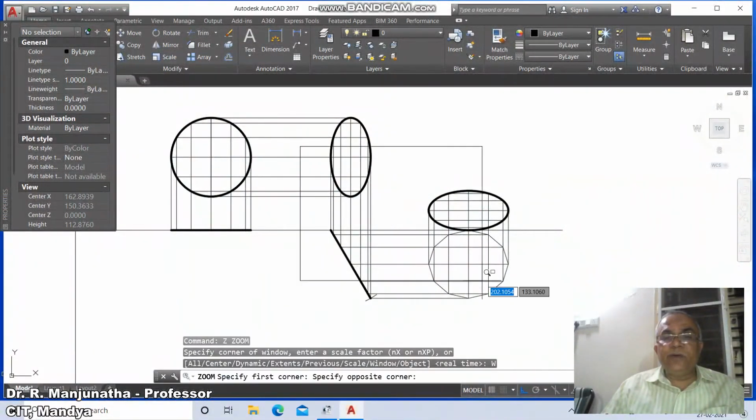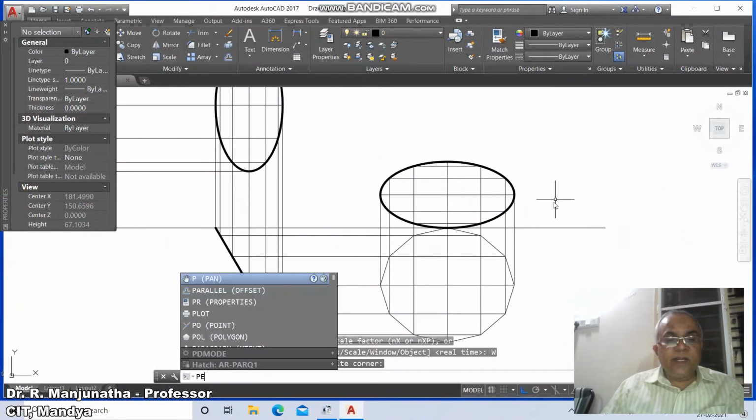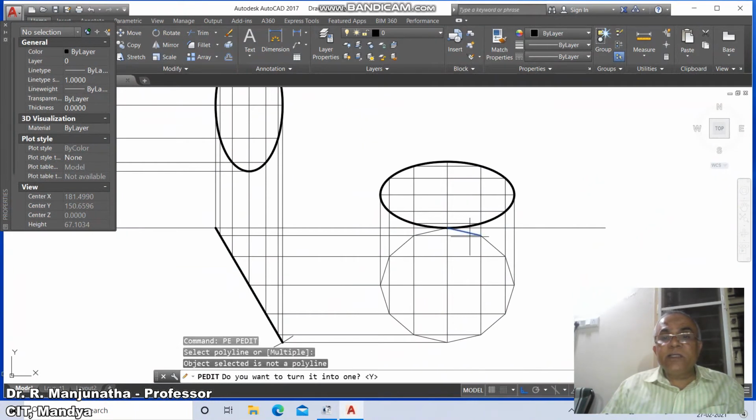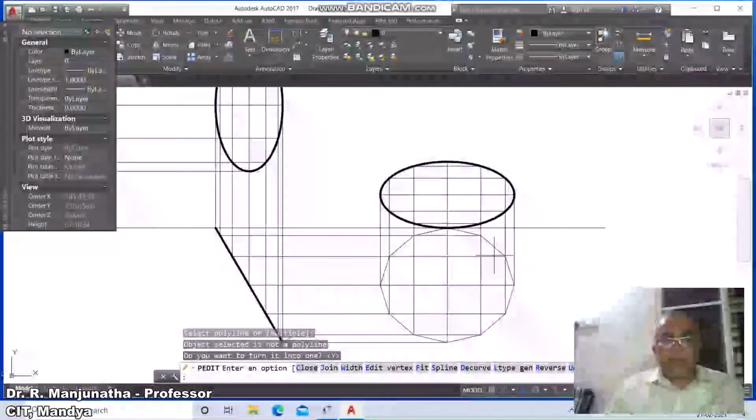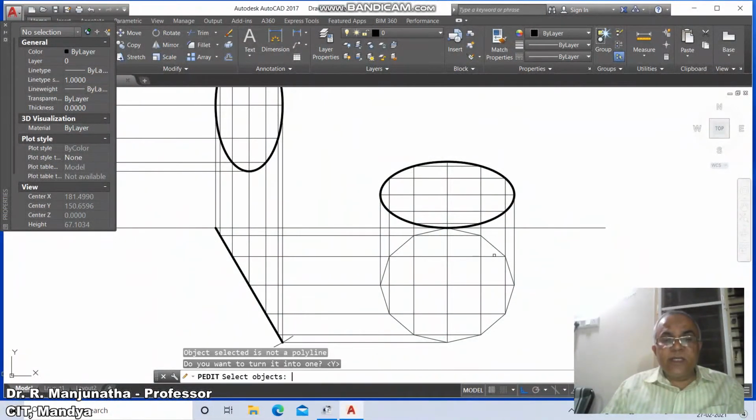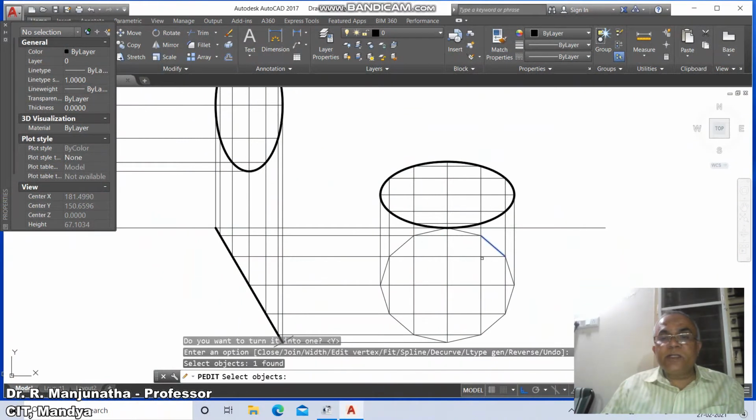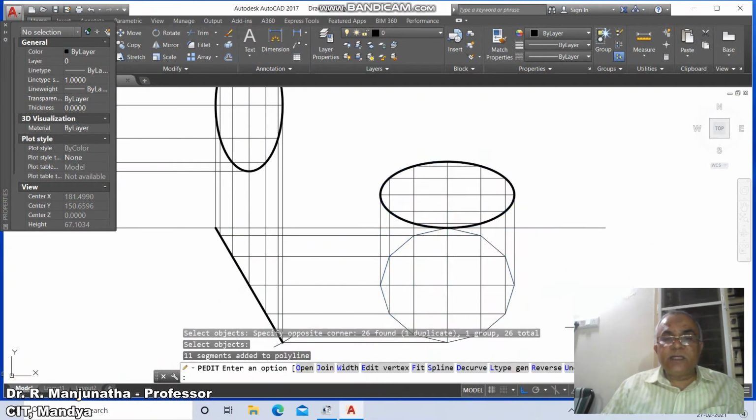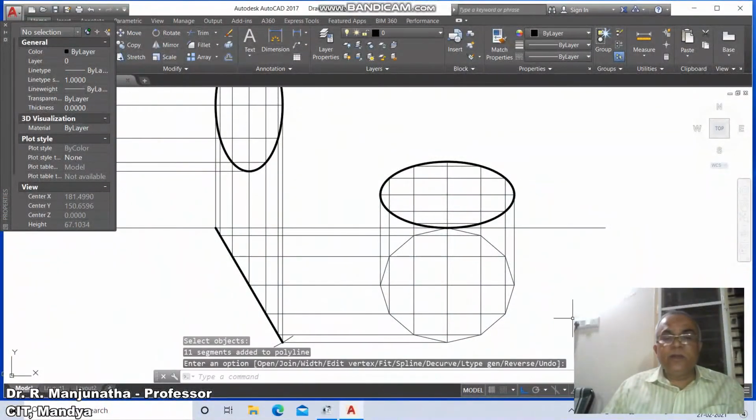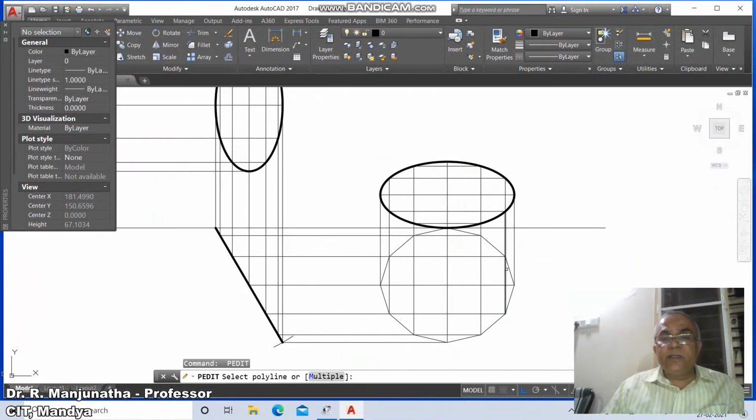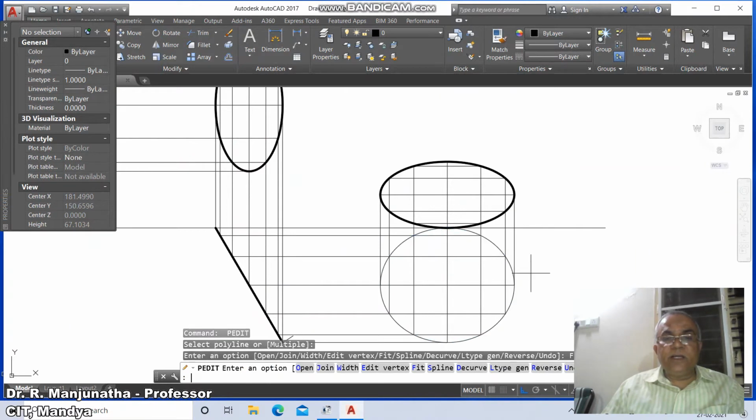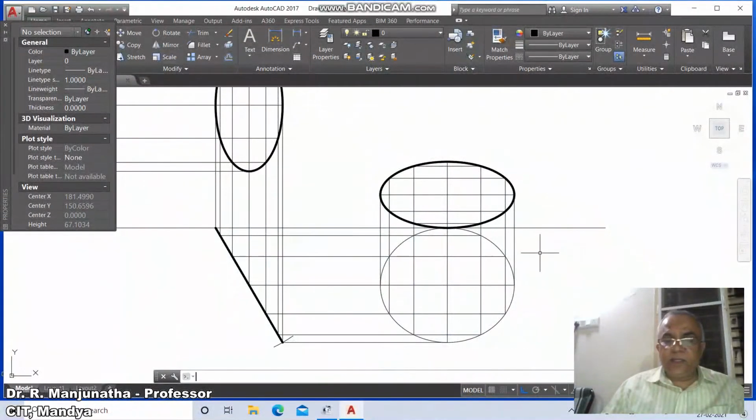Then go to zoom window, then go to P edit, polyline editing, select this, join, so N J. Now you select this, all these entities, and say enter and save. Then go to P edit, select this, fit the curve, then go to select and exit.